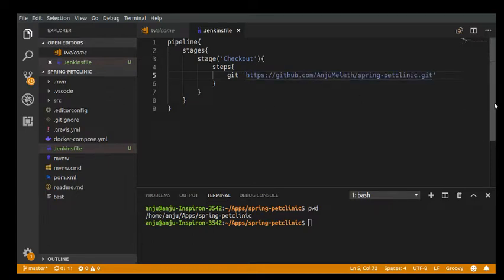So I have created a simple Jenkins file with a single stage, checkout stage, that will check out your source code. So I'm going to add this Jenkins file to the GitHub repository. Let's go and see here.